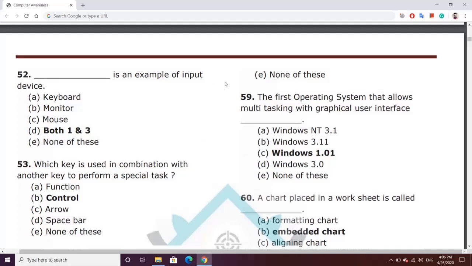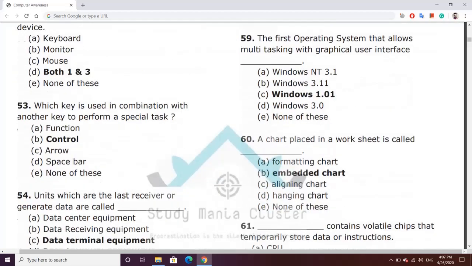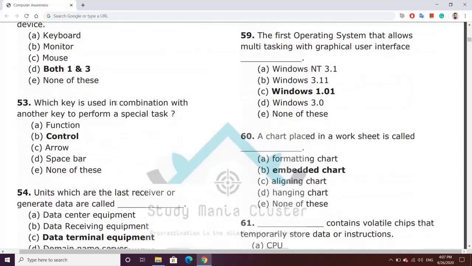Dash is an example of an input device. Monitor, keyboard, mouse, none of these. 1 and 3, keyboard and mouse. Keyboard and mouse are examples of input devices. Which key is used in combination with another key to perform a special task? Control.